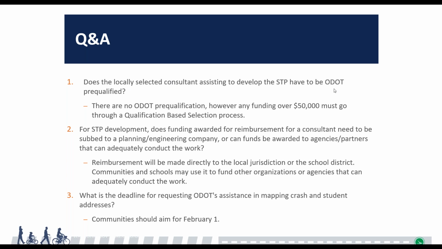So there's no pre-qualification for hiring a consultant. Again, you would just have to do a quality-based selection if it's over $50,000. I've been asked before if, for school travel plan development, the funding awarded for reimbursement has to go to a planning and engineering company, or could it be awarded to other agencies or partners that can adequately conduct the work? So this is totally up to you at the local level. You would have to front the money for that work, and then you would invoice ODOT to be reimbursed. So there's no money going from us to whoever you're working with. As long as you've hired someone who can conduct the work, you could submit for reimbursement.